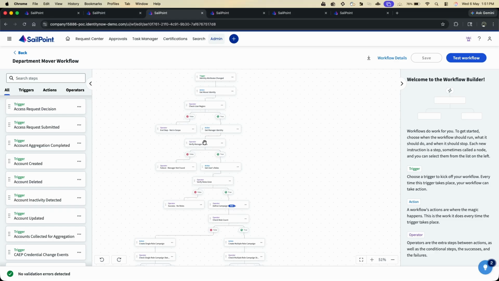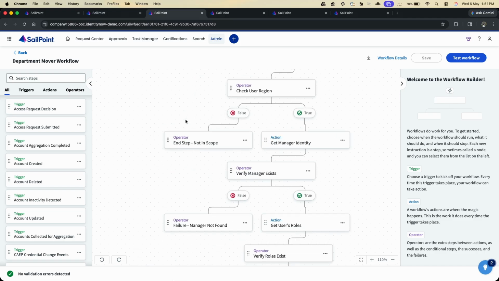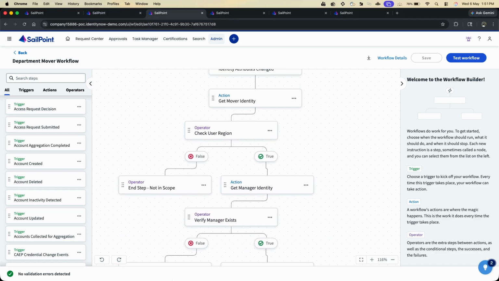Then next, your department movers, someone moving from one department to another. So with your automated mover, it is a perfect example of how proactively identity governance can help. Someone is moving from one department to another. You want to check which region they are in, maybe identify the new manager, and then trigger a certification based on whatever old access they had.